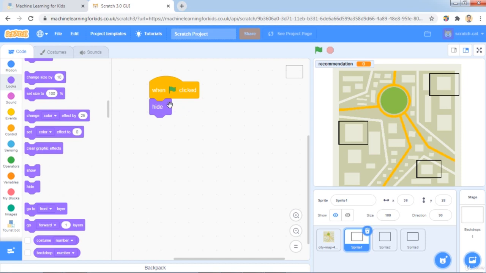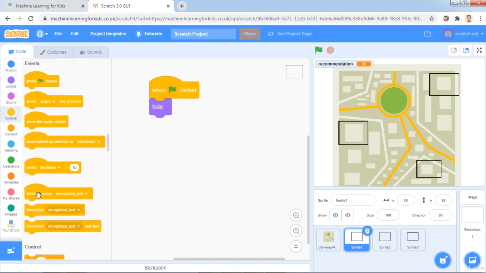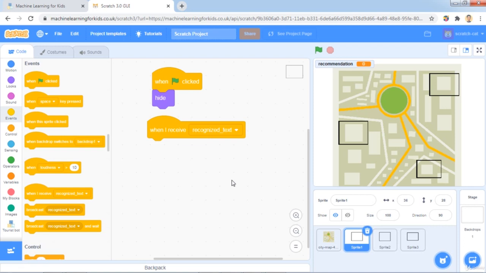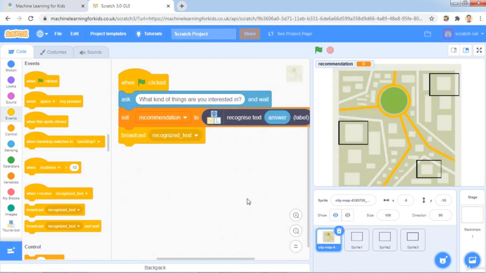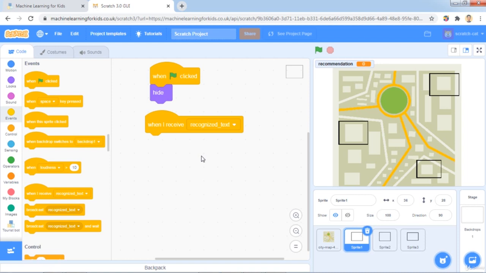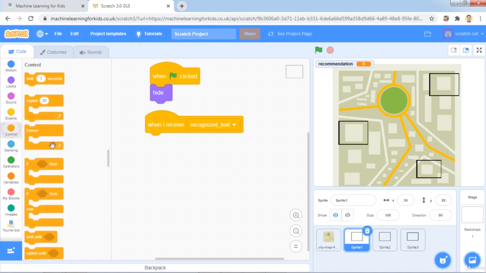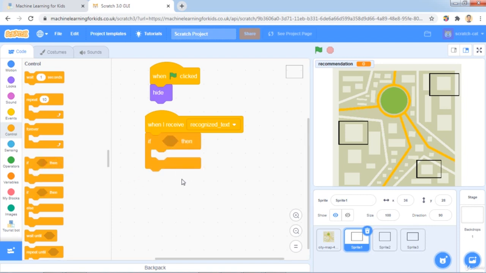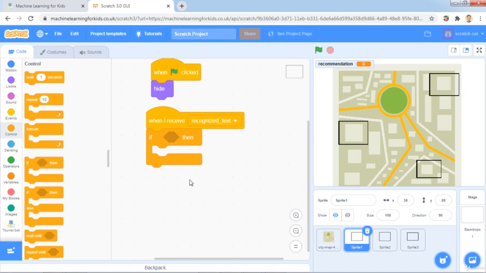So from the event section, select when I receive recognized text. Because if you look at the map script, you will see that we have sent a message by using this broadcast block. And in this script, now we receive that message. Therefore, I have used the when I receive recognized text block. Let's take the if then block from the control section and say that if the recommendation equals museum, then our sprite should appear and say museum will be great.